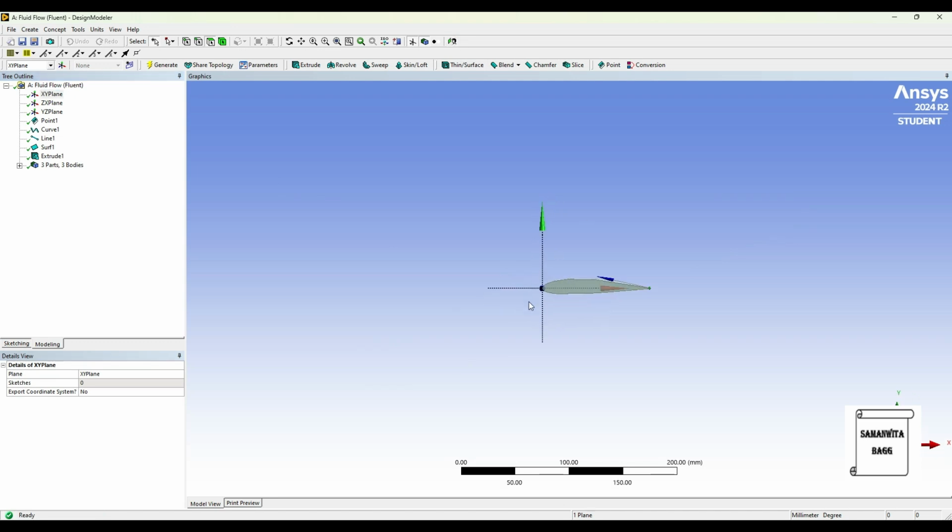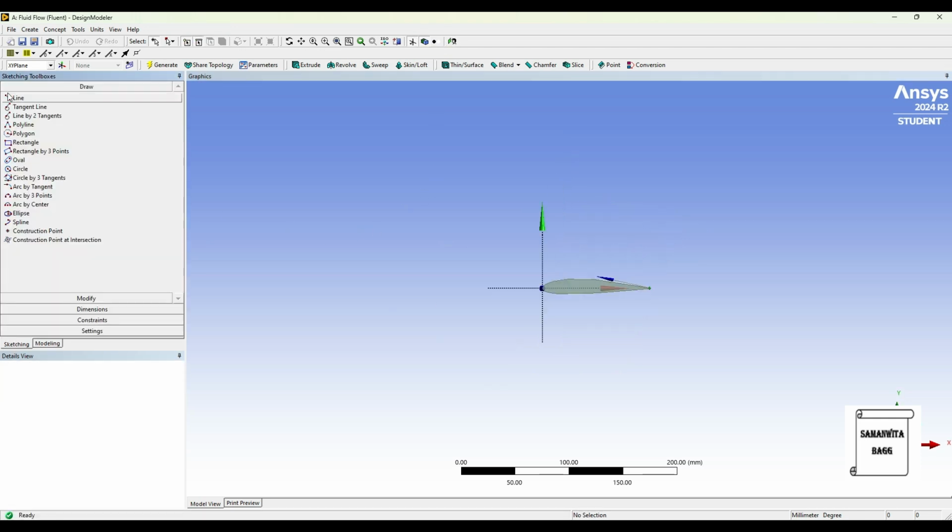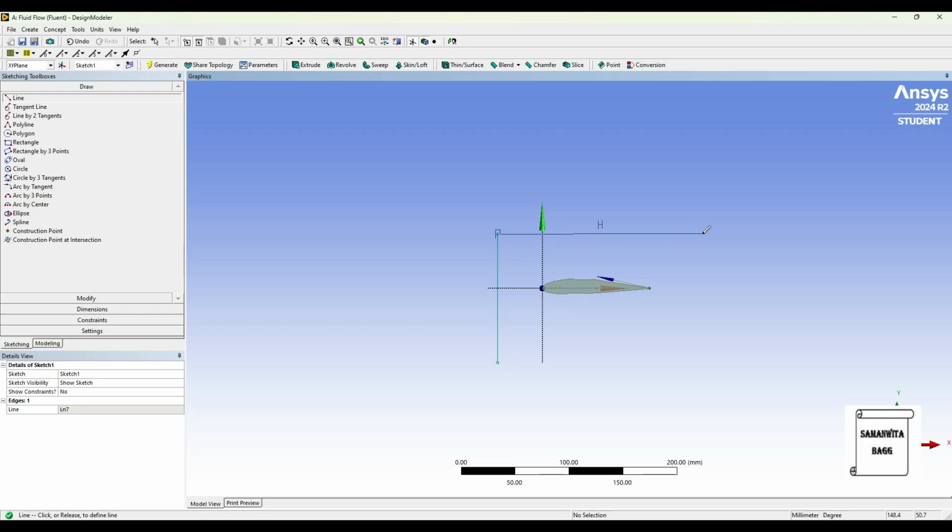You can see that on the XY plane, I have brought the aerofoil outwards. So you can take it inwards also, no issues. I have taken it outwards. Now next what we'll do is we'll go to sketching. We'll use the line option. We'll draw 4 lines like we do for the 2D analysis.